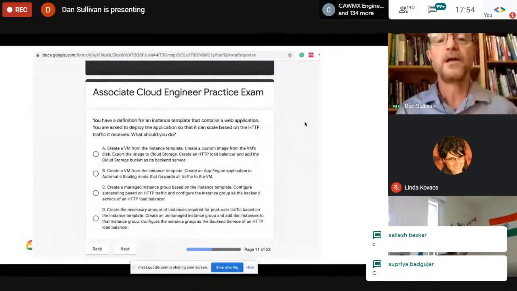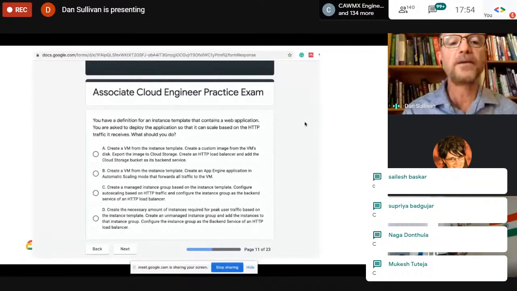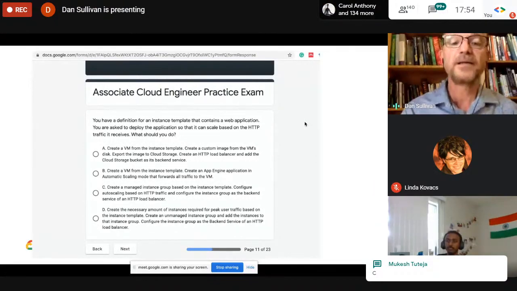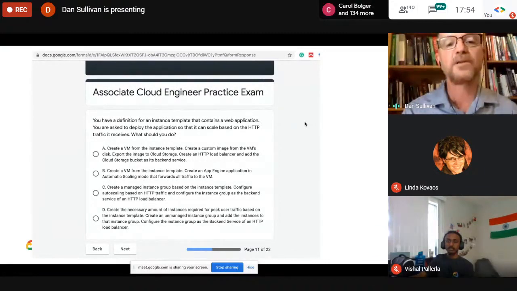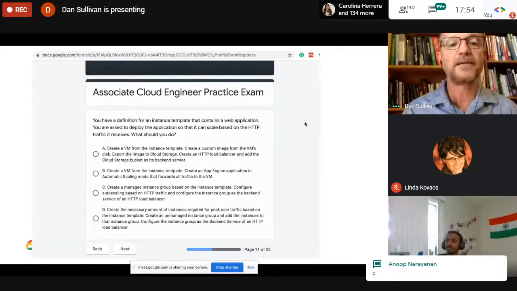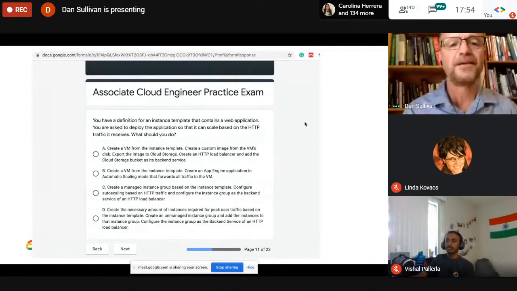Okay, that sounds reasonable. Create a custom image from the VM disk, export the image to cloud storage, create an HTTP load balancer, and add a cloud storage bucket as its backend service. It's like, okay, well, all right, yeah, we probably want a load balancer. That seems reasonable, but there's a lot of steps here.